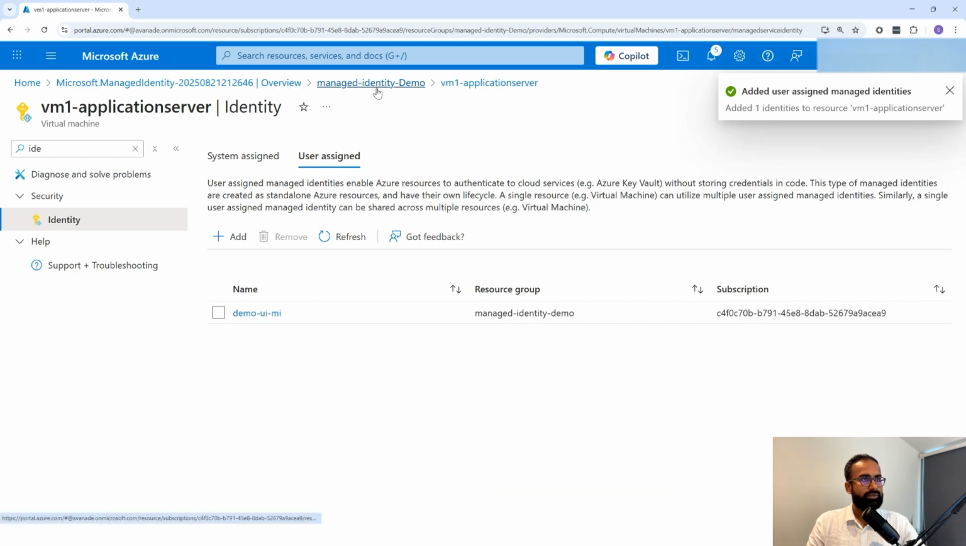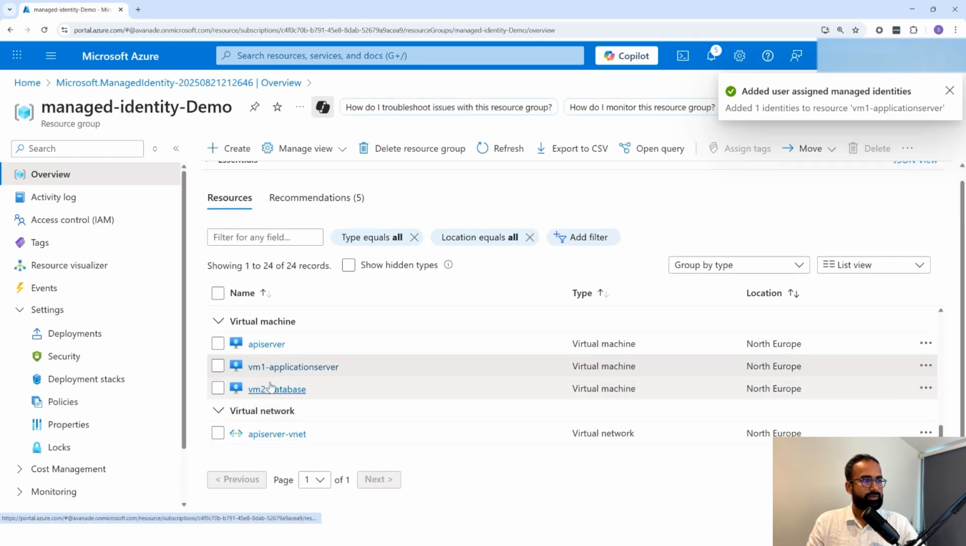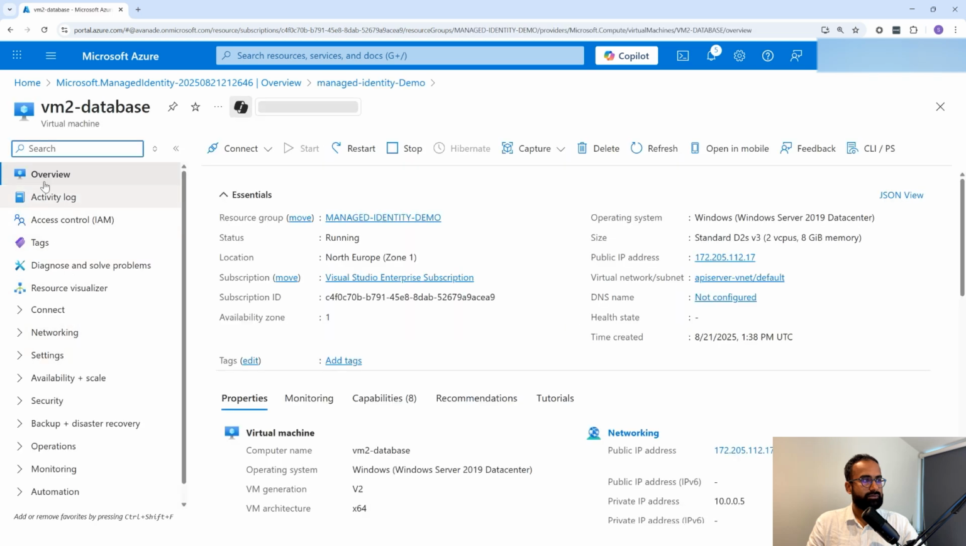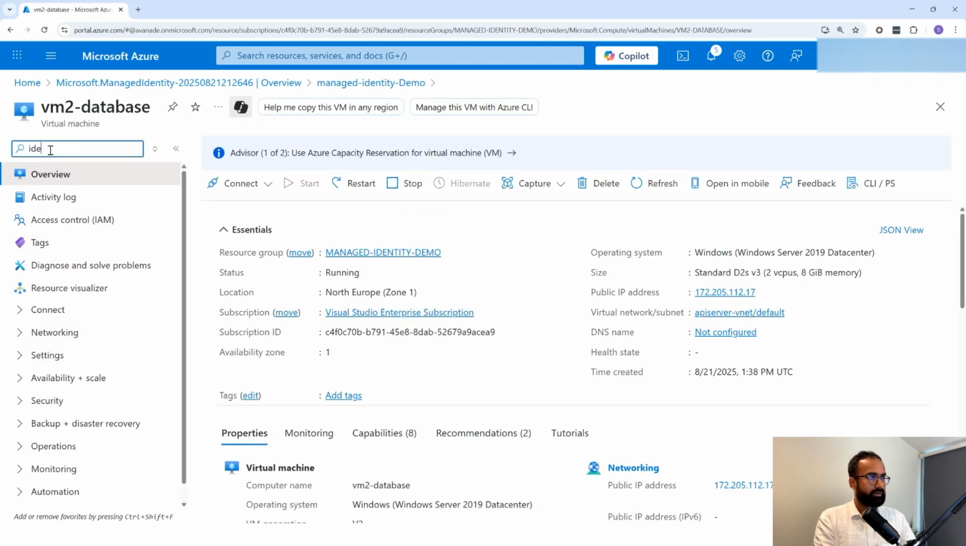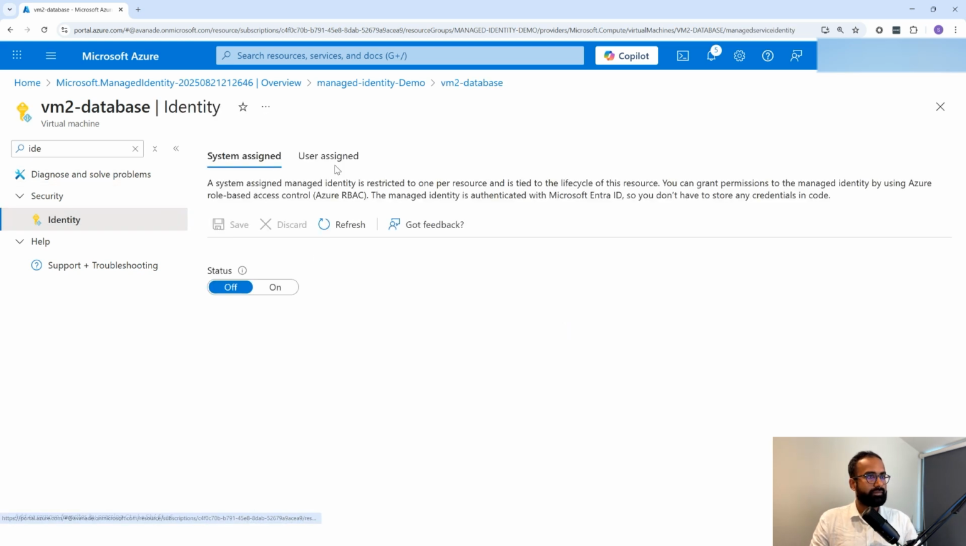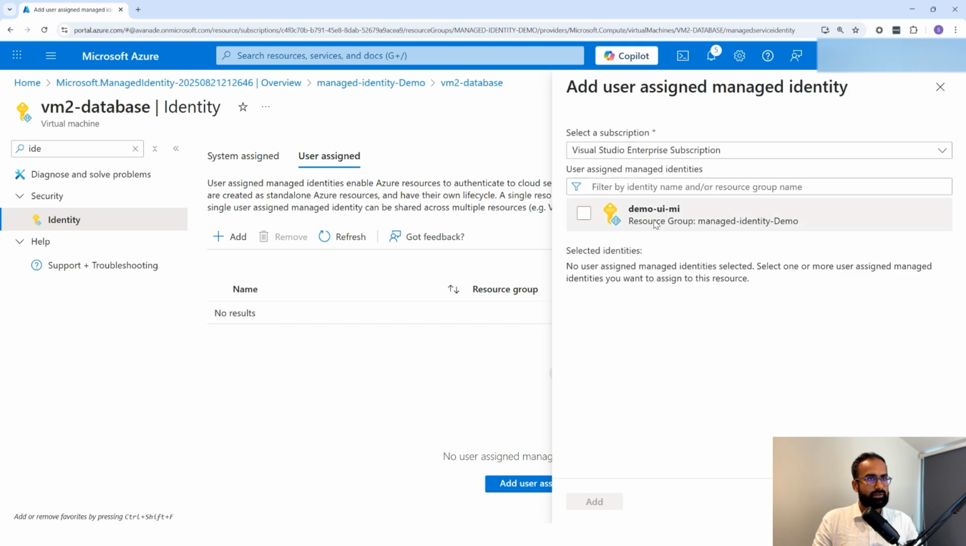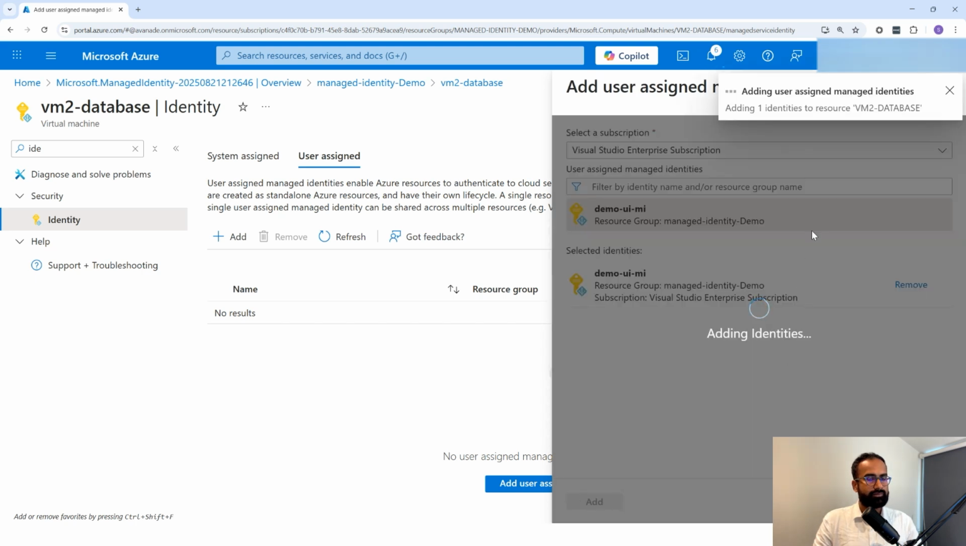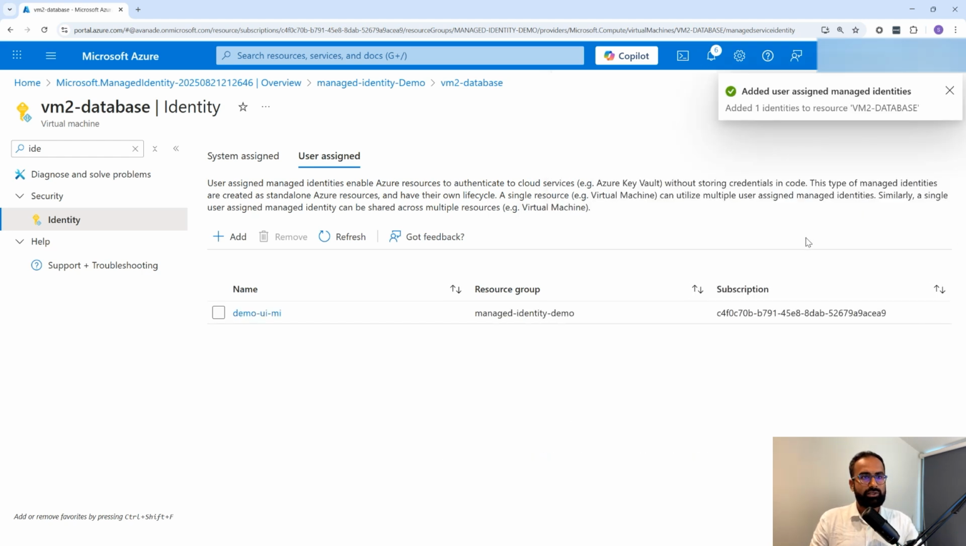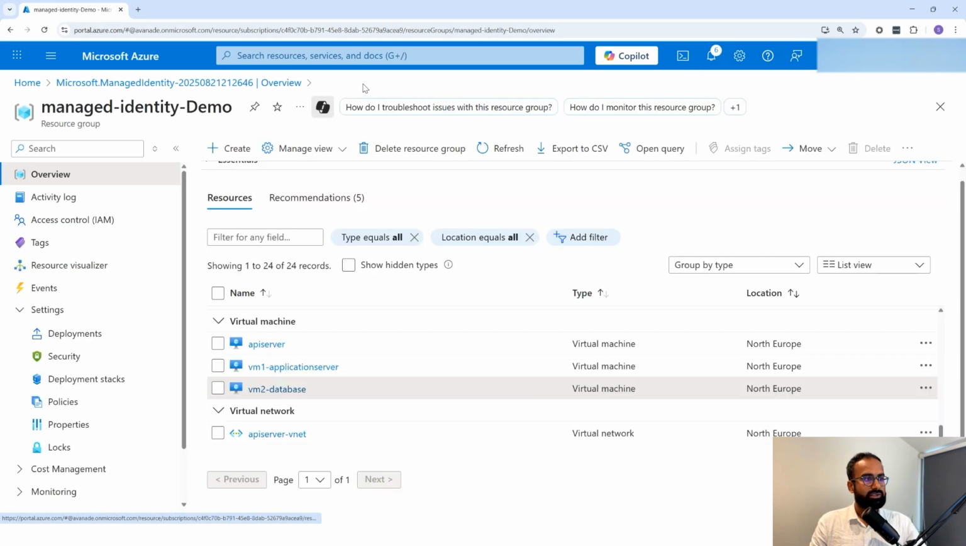Okay, similarly I do it for the other VM, like the database VM. Again, I go here, identity, user assigned, I'll click on add, and then I'll select it and add it. So assume that if you have 4 or 5 VMs in your case, or maybe different Azure resources, you need to do it for all. Right now I'm showing it manually, but you can also do it through Terraform or Bicep, but it's for demo purposes, so I'm doing it manually.